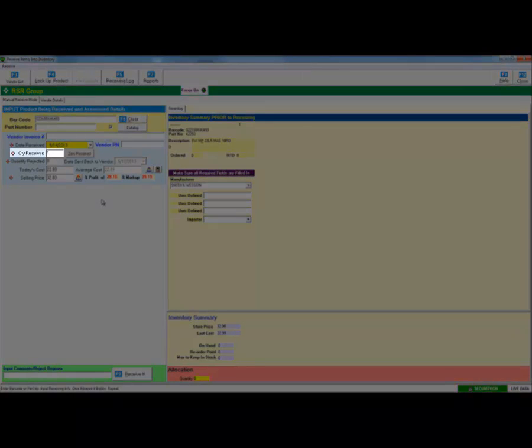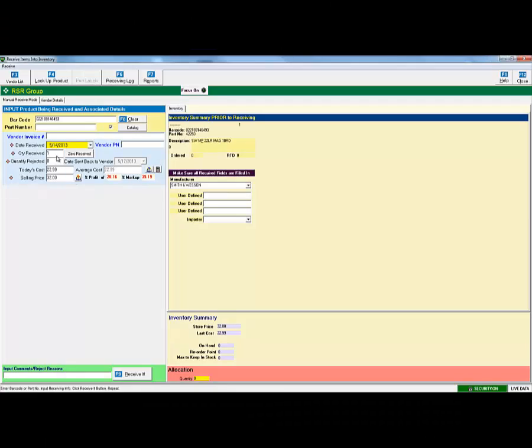In the quantity received box, type the quantity you are receiving. Today, I'm receiving 5. And if some of the items were damaged, then input the quantity rejected. For example, if you received 10 and rejected 2, then put in those numbers and the quantity received will show 8.